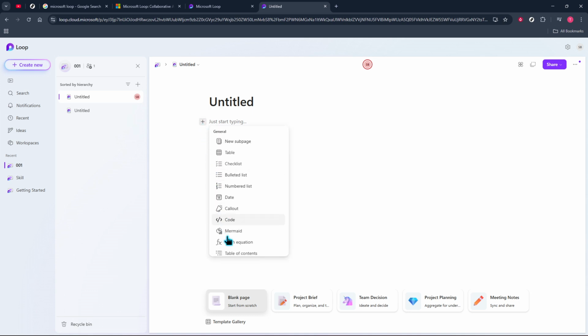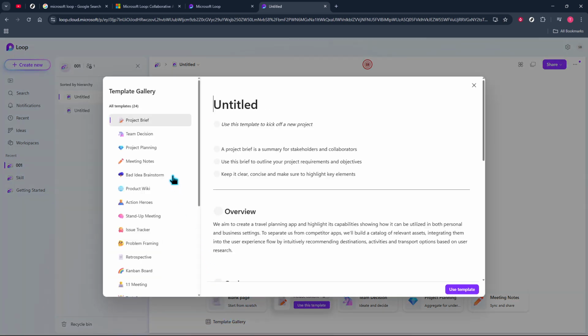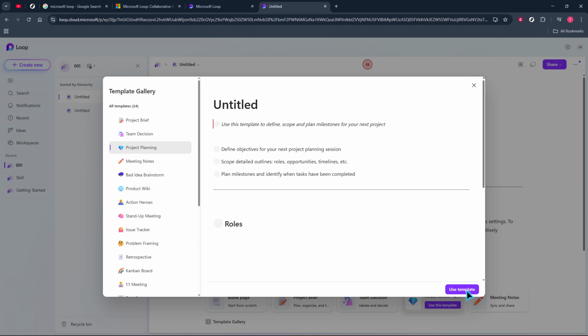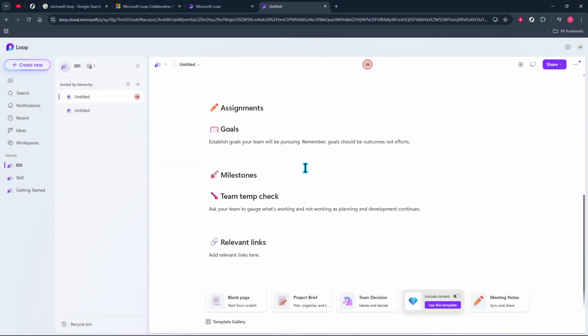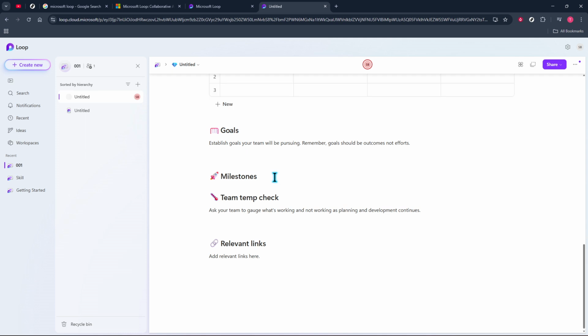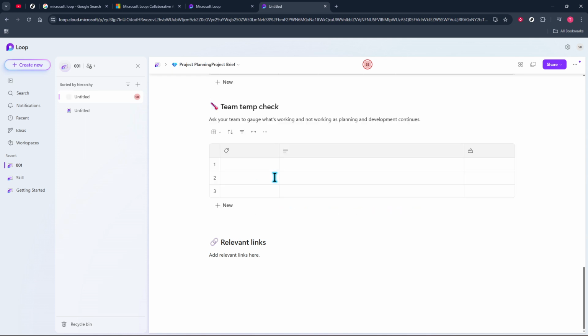If you want a faster start, open the template gallery. Templates give you pre-built structures for things like project plans, meeting notes, and task tracking. Pick a template that matches your scenario, then click Use Template. You can edit every section afterward, adjust headings, remove what you don't need, and add components as your plan evolves. Templates are a great way to stay consistent across teams and save setup time.